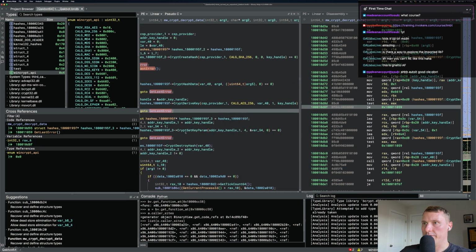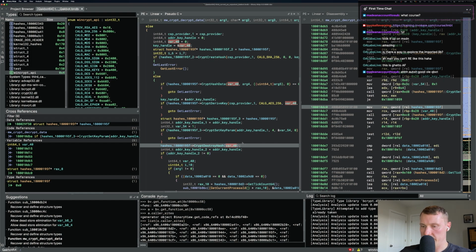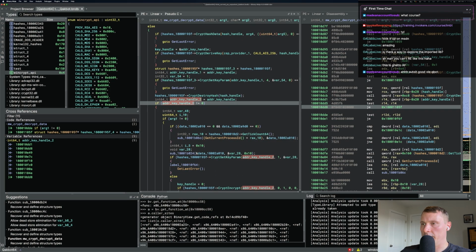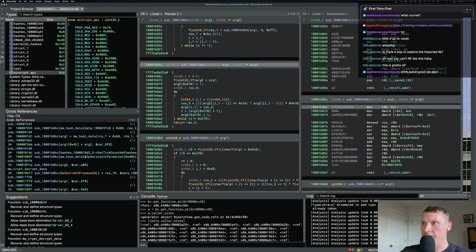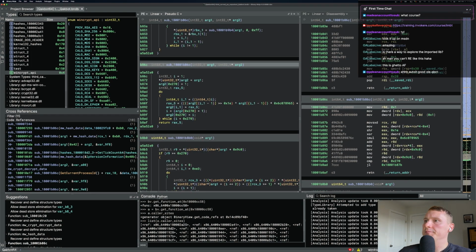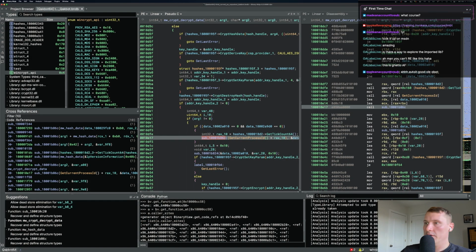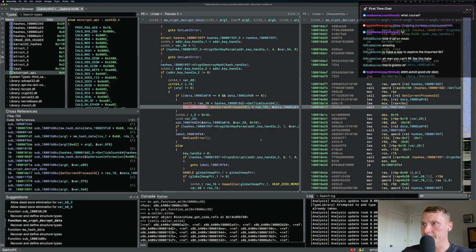And then we have our CryptDestroyHash. So this is our hash handle. And then we have our GetCurrentProcessId. Okay, this looks like it's doing some sort of hashing.